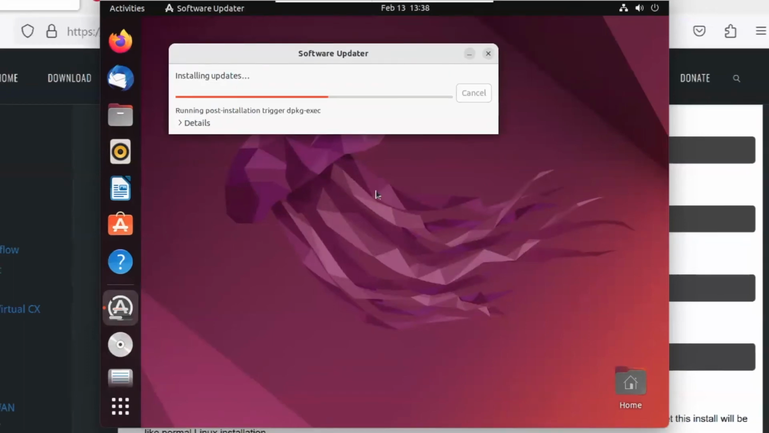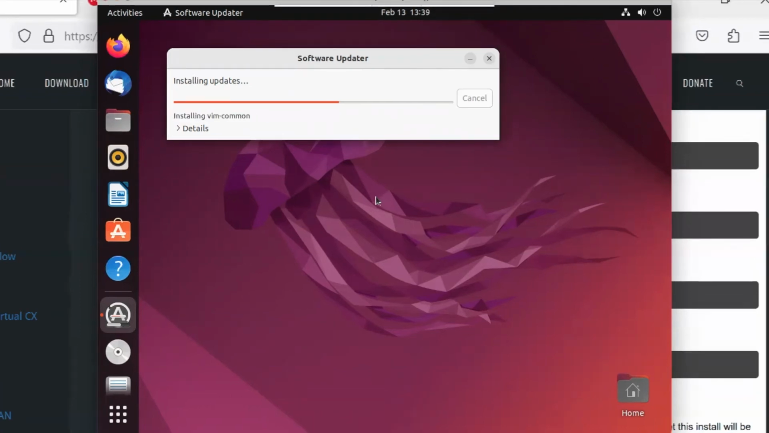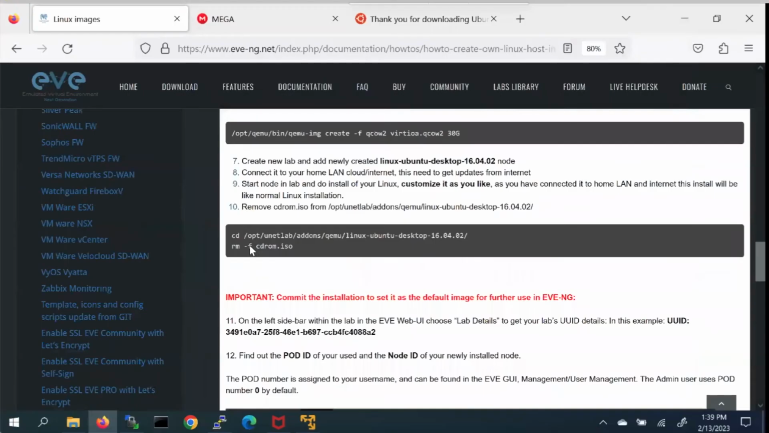I'll wait for the software updater to be completed. Meantime, I will go into the documentation page. We will check what is the next step. The next step is we have to remove the cd-rom.iso from the created folder. But this step is not working for me, so I'm not going to remove the cd-rom.iso.